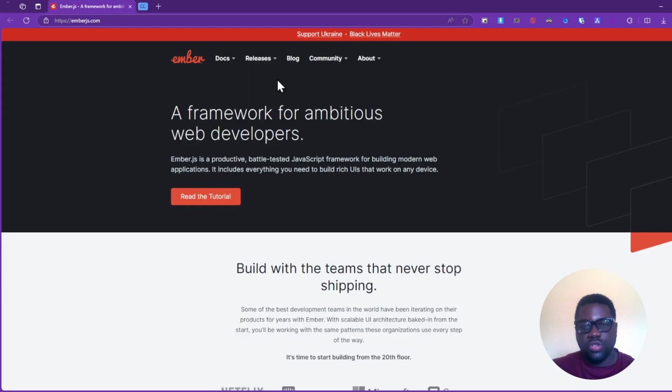So today we're going to continue with our journey in discovering some amazing JavaScript libraries that exist out there. So today we are looking at Ember.js. And so what is Ember? A framework for ambitious web developers. So Ember.js is a productive, battle-tested JavaScript framework for building modern web applications. It includes everything you need to build rich UIs that work on any device. That already gives you a little summary of what Ember is.